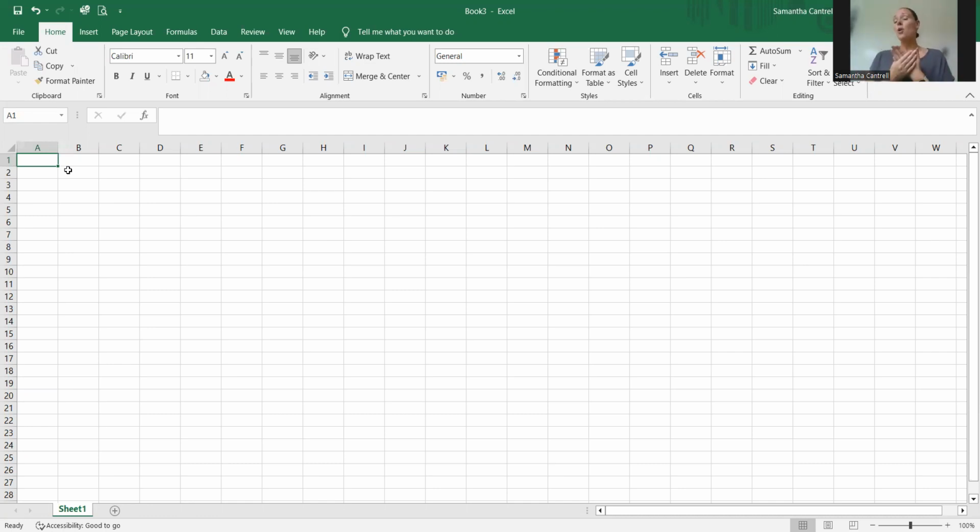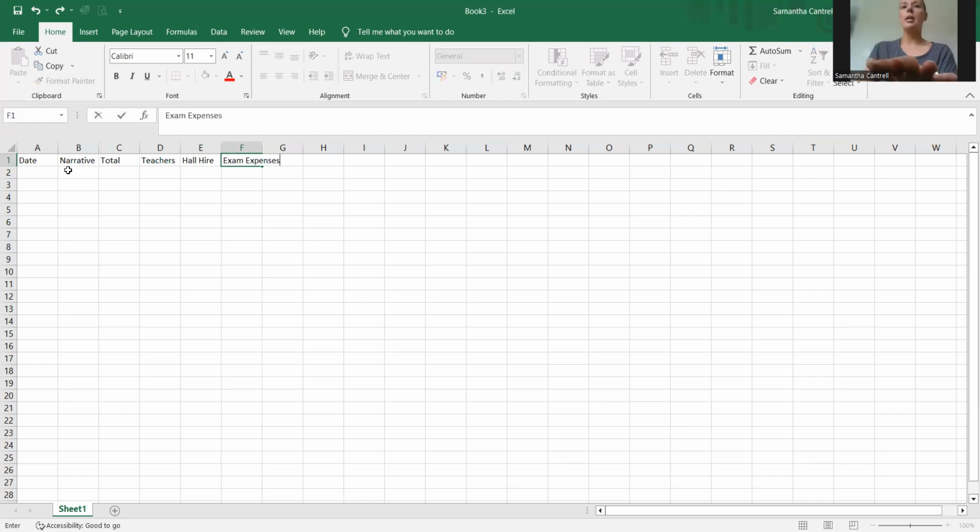But we really do need to do that categorizing part of this as well. So I'm going to pretend that I've got my bank statement in front of me. I've got the date on my bank statement. I've got the narrative, which would be like who the payment is to. We've got the total that we've paid. And then just along the top here, I'm going to put in a few codes, kind of just like what we've done on Xero. So we're going to have teachers, hall hire, and let's have another couple of examples. Let's have exam expenses. And then a couple of normal things like postage, stationery, and things like that.